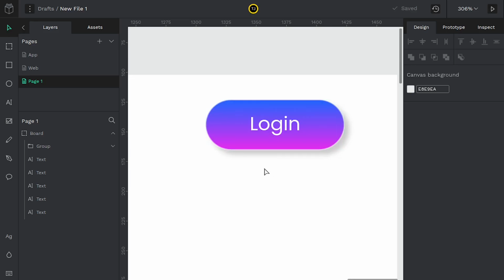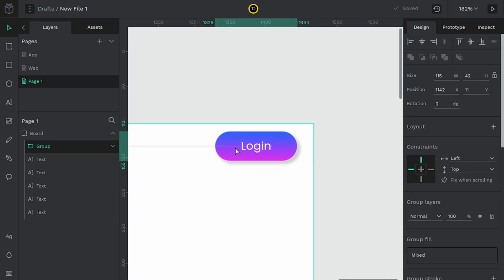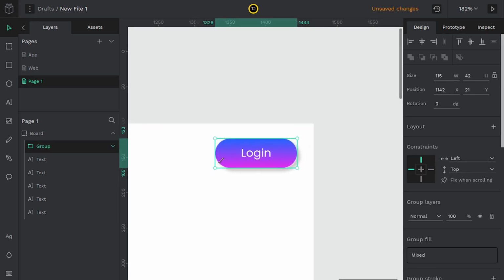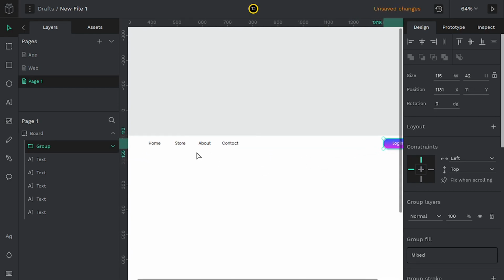There's a better way to make buttons, and I'll show that in a video coming up. But for now, this will work. So we'll just drag this over here roughly where we want it to be. Actually, I'll put that up so it's lined up with these. There we go. And these are all lined up.